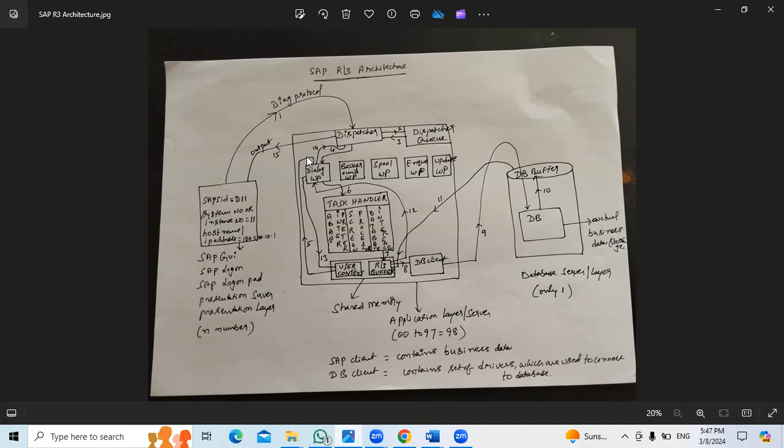When it comes to the application server, based on the requirement, we can go for up to 98 application servers. The first one we used to call ASCS. The second one we used to call PAS. The third one onwards we used to call SAS1, SAS2, SAS3, up to SAS97. That means in total we can deploy, we can install, up to 98 application servers based on the requirement.